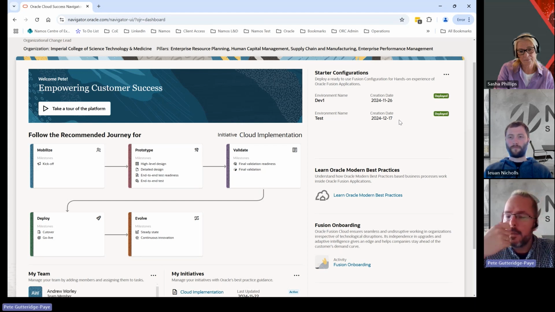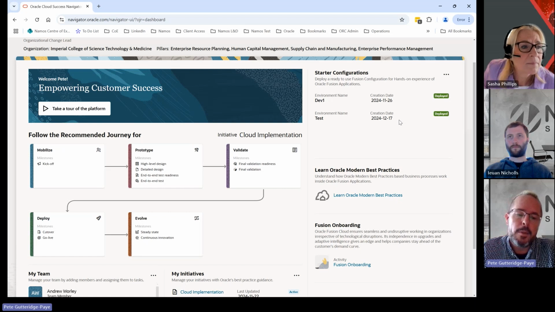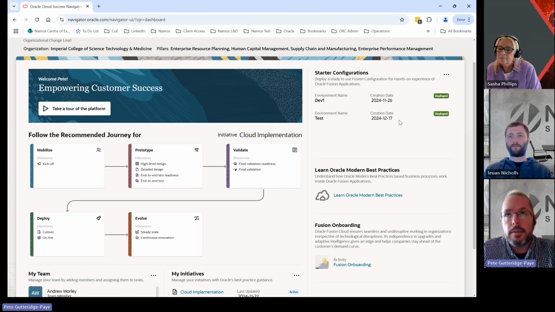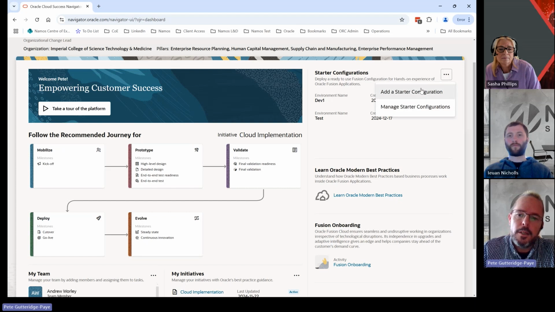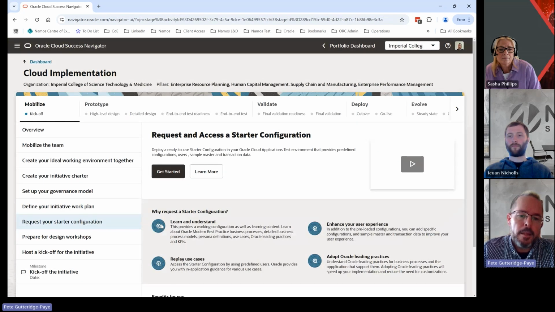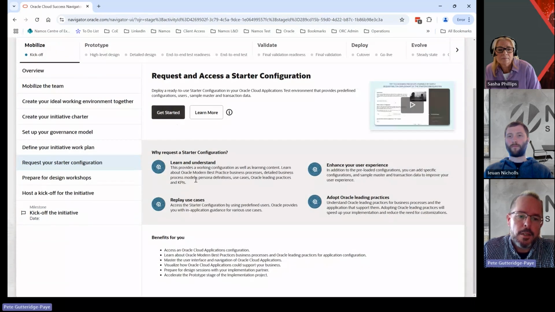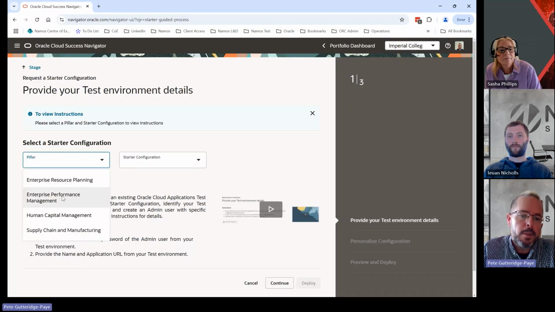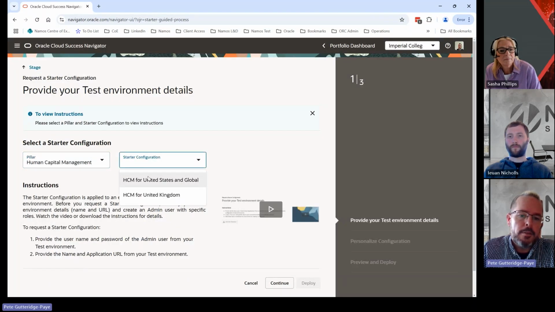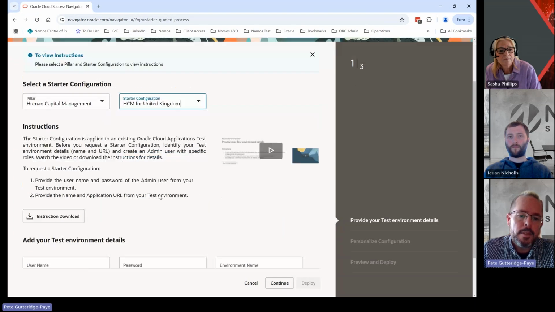The plan on that as well now is in the coming months and years, they're going to be adding sector as well. So higher education sector, health, retail, there's lots that they have planned, public sector, to be coming into those starter configurations. So you literally add a starter config, you would ask to deploy that starter configuration. So get started. I want to deploy human capital management for the United Kingdom.